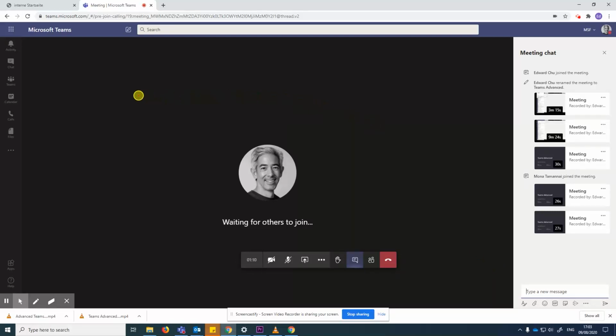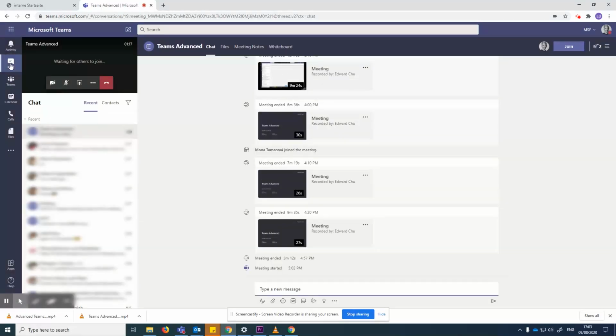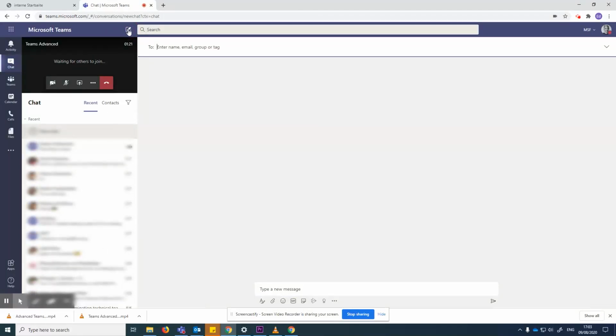There's also, importantly, a function for chat on the left-hand side. That is a separate chat function where you can choose to start a new message, and this you can send to anyone. It doesn't have to be someone in the meeting. It does have to generally be someone in your organization, but that varies a bit.